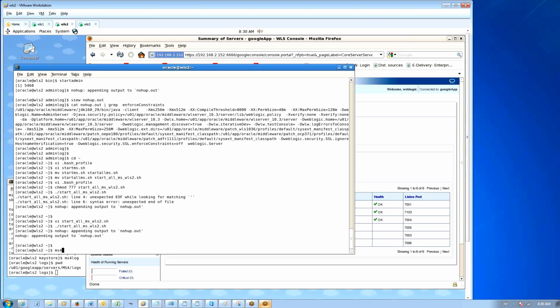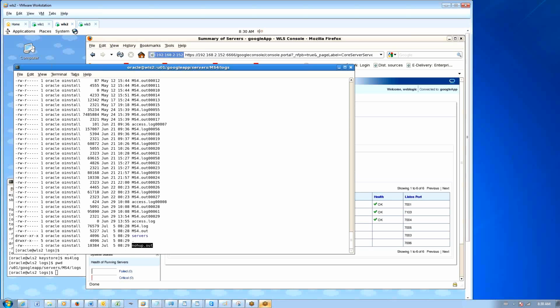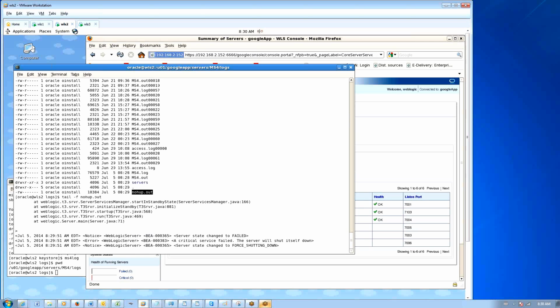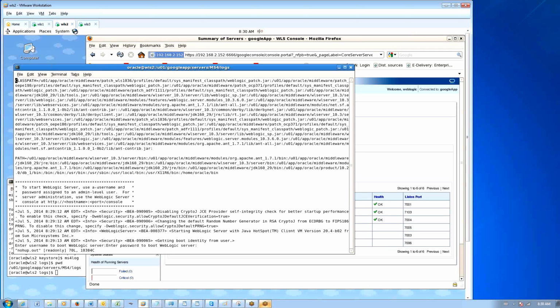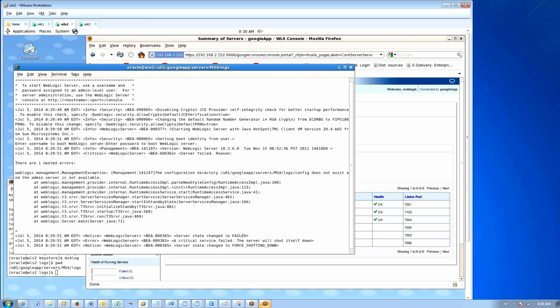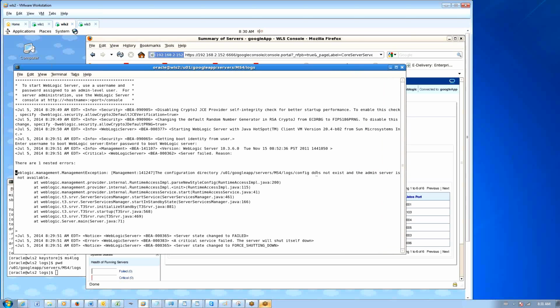Okay, MS4 log. Okay, it failed. Let's see what happened. Oh, this directory doesn't exist. I remember we did something to have all those directories and files copied over to this location for each managed server. Yeah, that was basically nmEnroll.